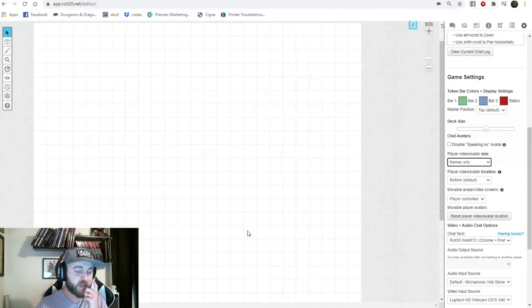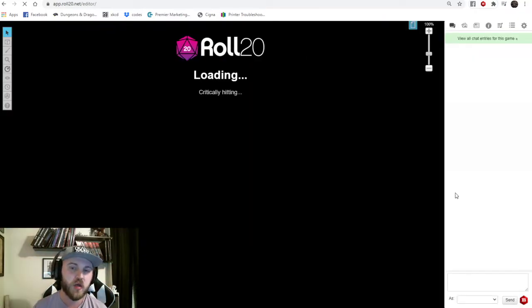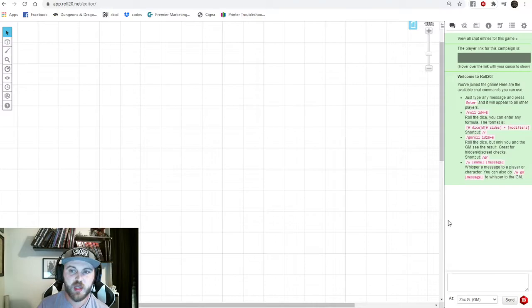That's very important when you've got 6 players and a DM in the same game. All those avatars just take up screen space. Nobody wants that. We just need the names. Then scroll all the way down to where it says video and audio chat options. Right now it's going to say something like WebRTC. Just select it from the drop down and say none. No video, no audio. As soon as you select that, it's going to reset the window, reset the tab, refresh the page, and now you're good to go. You only have to do that once per campaign, and you'll never have to touch that again.